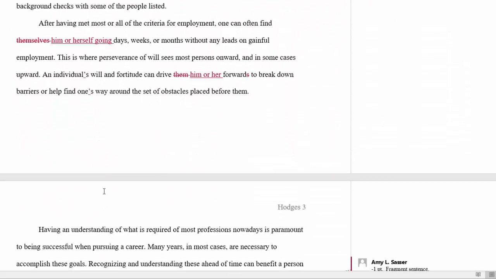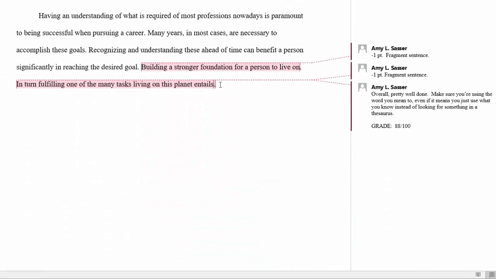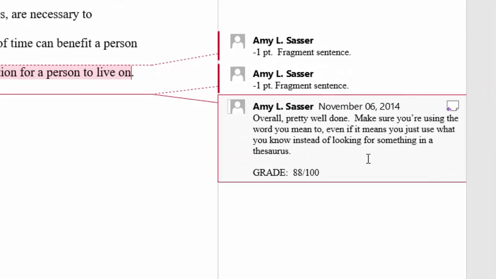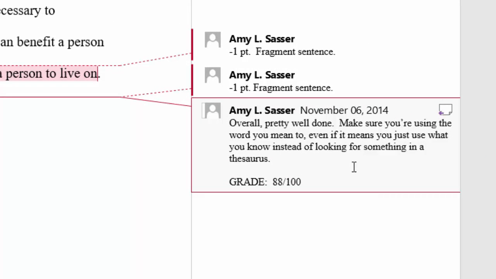If you scroll to the end of the paper and go to the final period, there will be a note added to that period which tells you my general impressions and your grade. For example, overall pretty well done. Make sure you're using the word you mean to, even if it means you just use what you know instead of looking for something in a thesaurus. In this case, he had used so many large words, and a couple of them incorrectly, that I wanted to be sure he understood that I'm okay with just the language you already know, especially in one of our first papers.